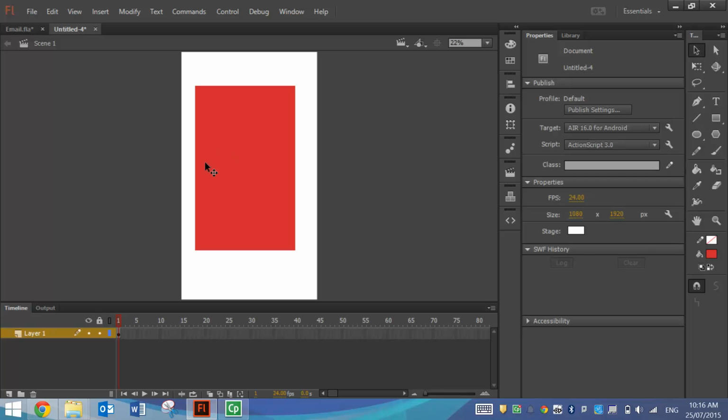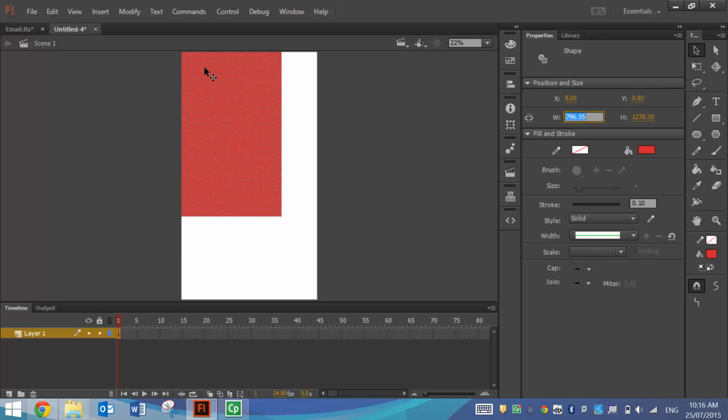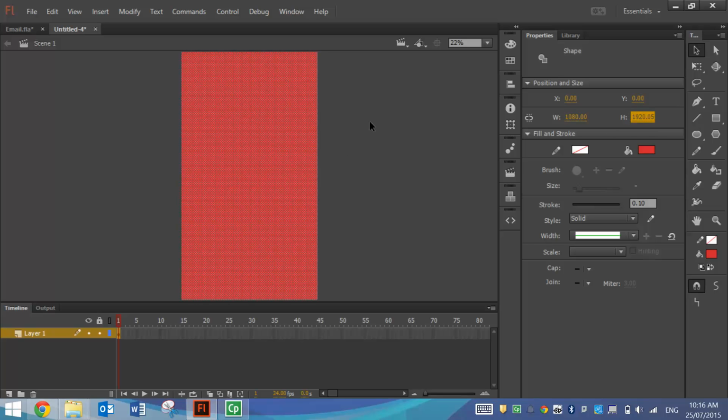So grab your black arrow and click on that rectangle you drew. And we're going to change the X and the Y values here to 0 and 0. And that pushes our rectangle up into the X and Y coordinates of 0. So right in the corner of our page. If we change the width and the height now to the exact same as our stage, so 1080 by 1920, we should have a rectangle that covers our entire document. Oops, I think that just went a little bit too big. 1920. Alright.